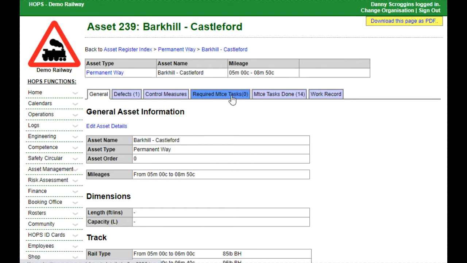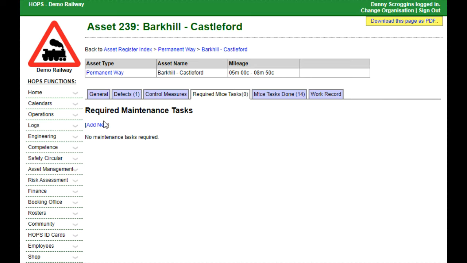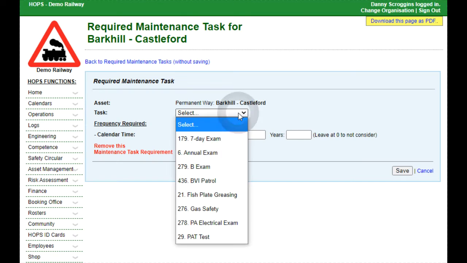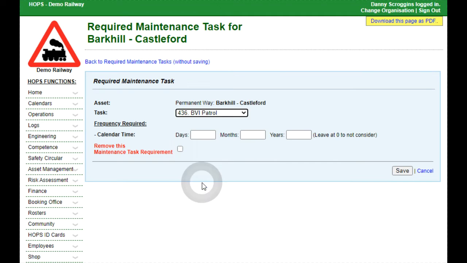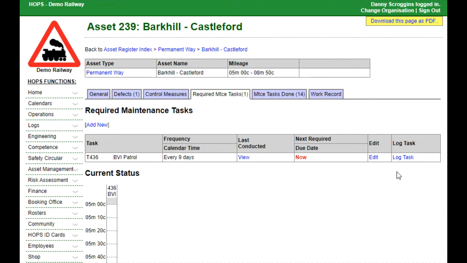If we have a look at maintenance tasks, first of all, we have to specify which maintenance tasks are required. This is the same as it's always been in HOPS, and you only have to do this once. So there we go, there's our BVI, and our SMS says that we must do it at least once every 9 days. We try and do it once a week, but in order to give us a bit of flexibility over which day of the week we do it on, let's imagine the SMS says we must do it every 9 days. So here it is in the list.